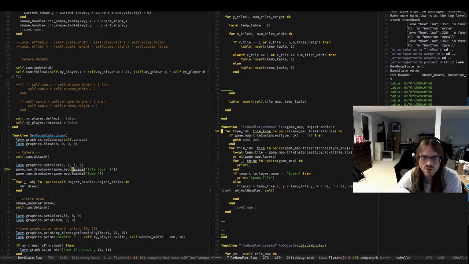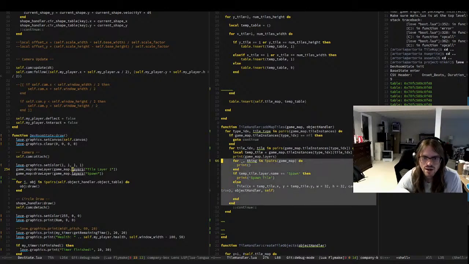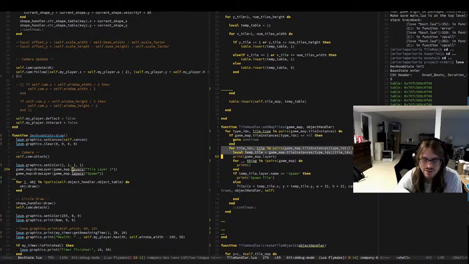So basically, we're going to look at every tile instance. If it's empty for whatever reason, just don't try to do anything. Just skip to continue, which is fine. And then for every tile type in tile instance, we're just going to create a temporary tile. And then, let's see, we have it printing. Oh, this is interesting. Print game map layers.